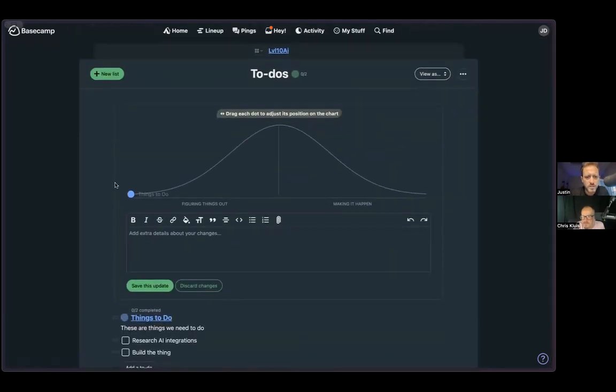One thing that's interesting is you drag each dot to adjust its position on the chart. And this is like when you're going to tackle this list, essentially. Well, read what it says: figuring things out, making it happen. But if I just put it here, is my project done? No, this is just purely a visual representation. I don't know what I'm supposed to do with this. I love this concept of the hill chart, figuring things out, making it happen. I think that's really cool. I'm not sure how to actually use it.